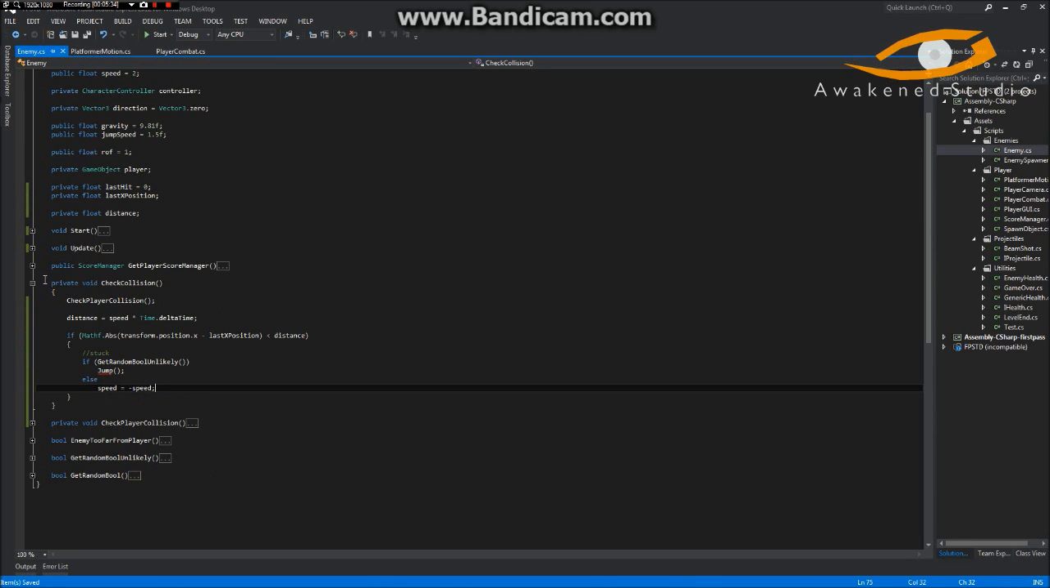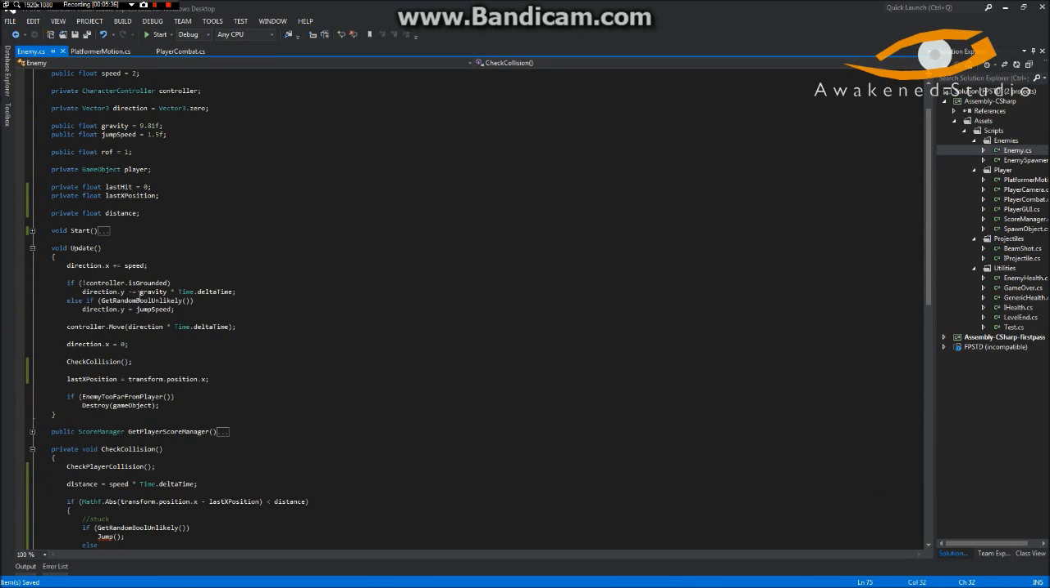Now obviously we haven't had this jump thing in here because our jumping really was just in here. So we're going to go ahead and cut that and do jump here as well.